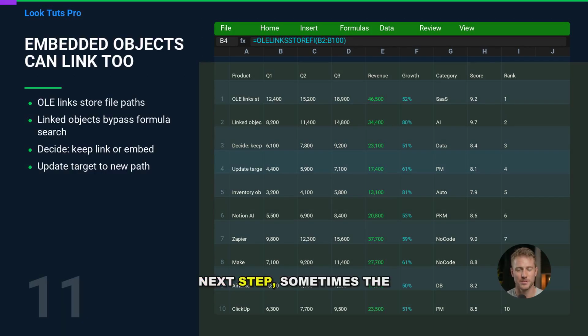Next step. Sometimes the old location isn't in a formula at all. It can be in an embedded object, an OLE link, or an inserted file that's linked instead of embedded. These show up when someone inserts an object and chooses Link to File, or when content is pasted as a linked object.